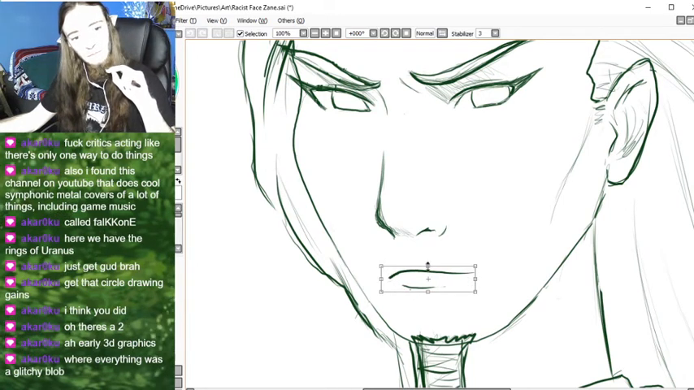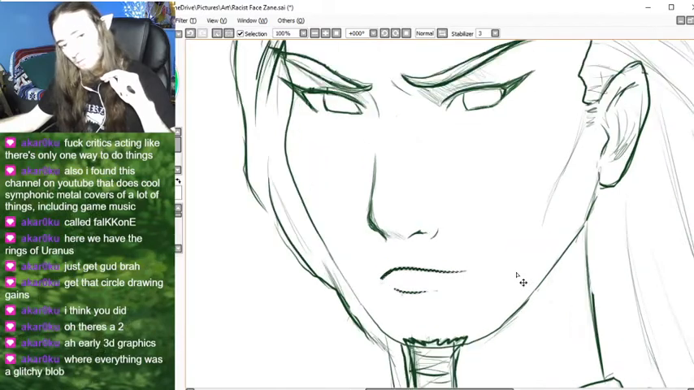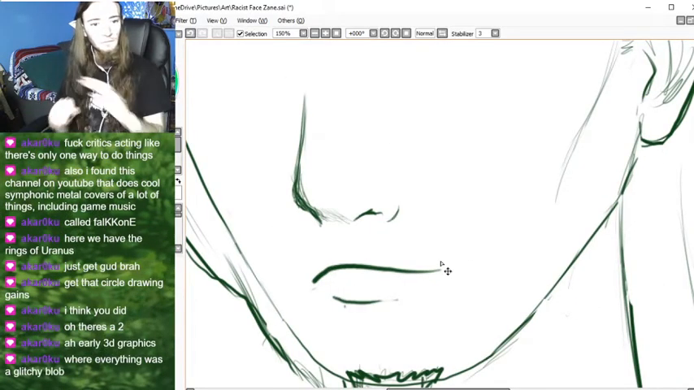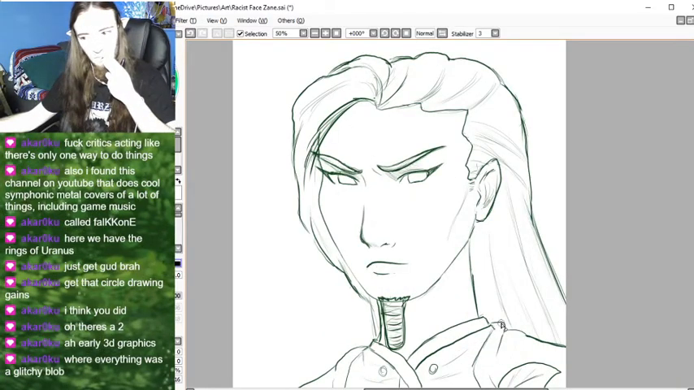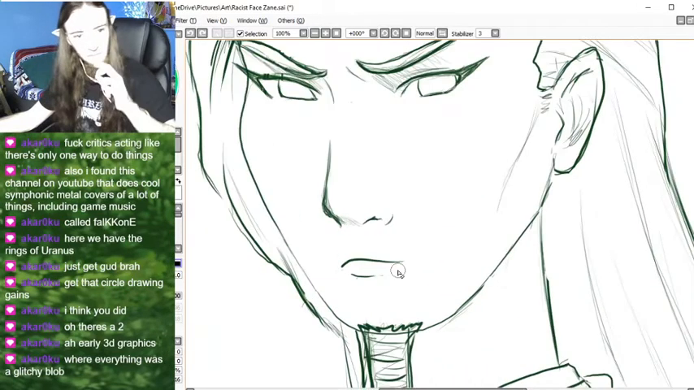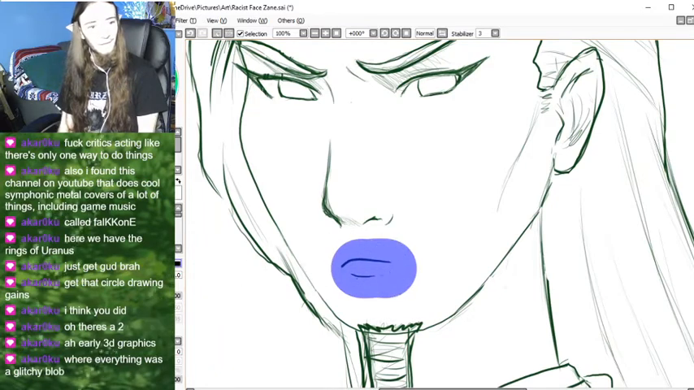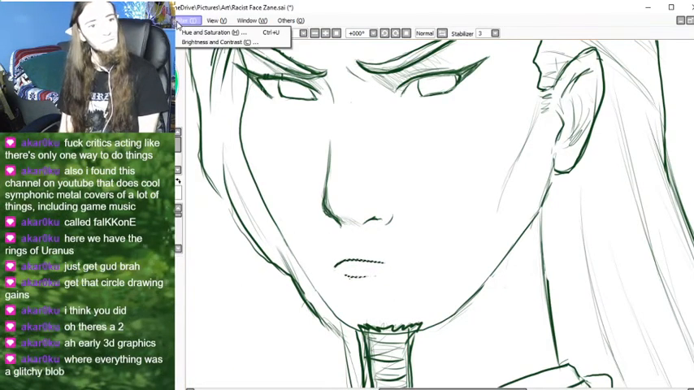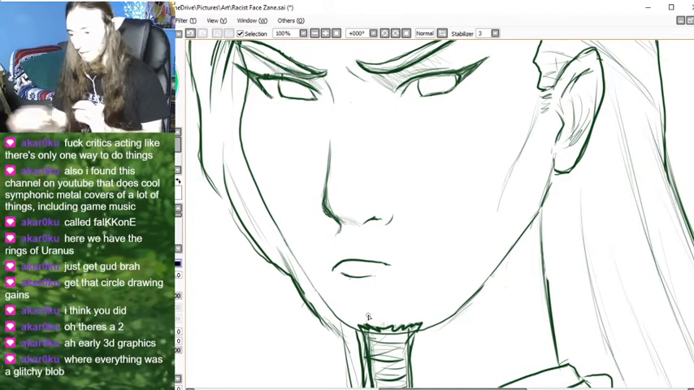Stretch the mouth out, maybe. No, looks like he's smiling. Maybe his mouth needs to be shorter. Oh, I know what he needs. He needs to move this over a bit. There we go. That looks pouty.